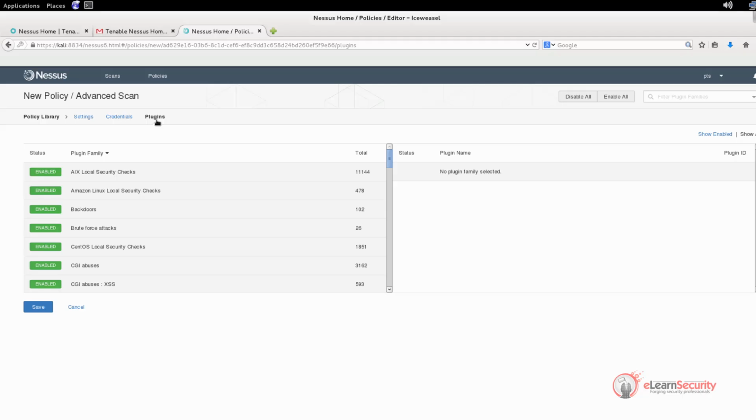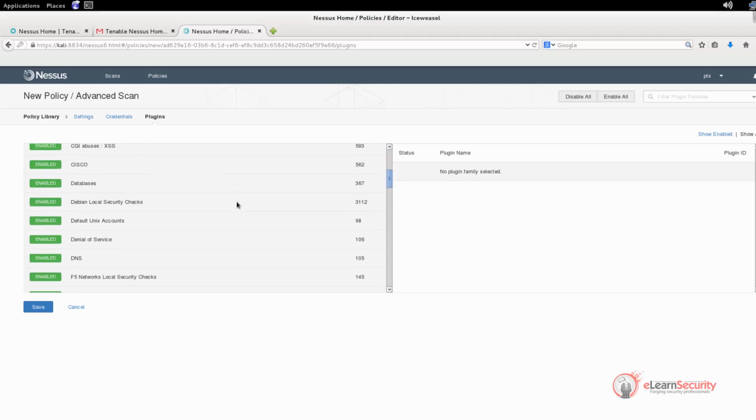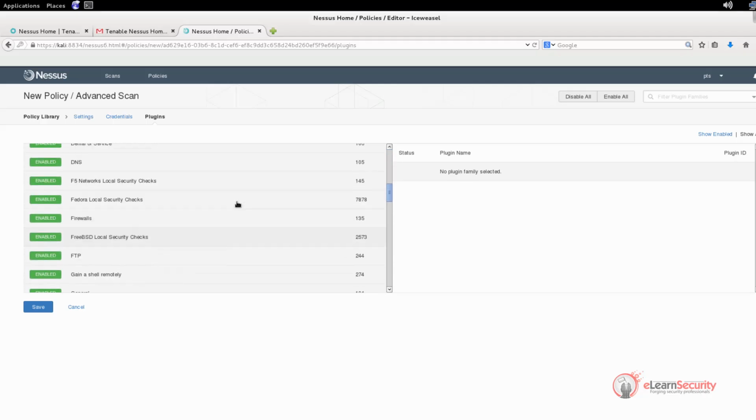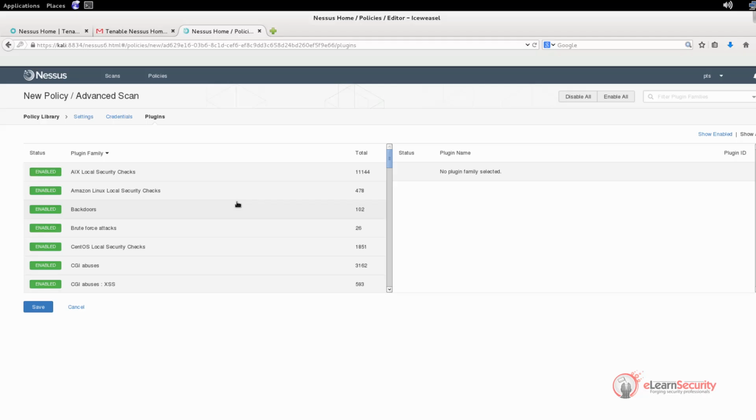In this new panel, we can select which plugin to enable. In other words, we can choose specific security checks by plugin family or individual checks. As you can see, it seems that all the plugins are now enabled. Since we want to scan a single Windows machine against known vulnerabilities, we do not need to enable all the plugins. So let's click Disable All in the top menu and then select each plugin family individually. All the plugins are now disabled.